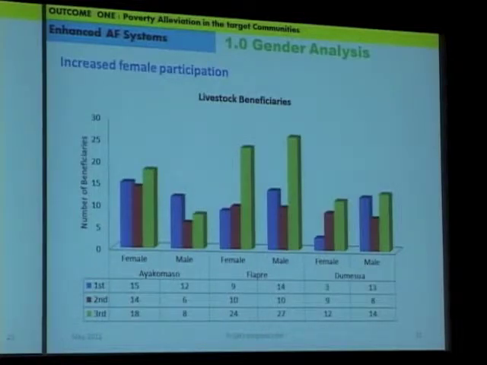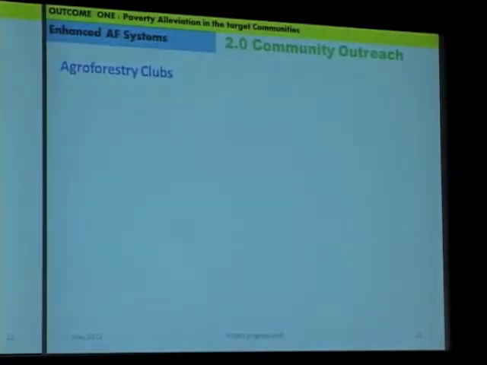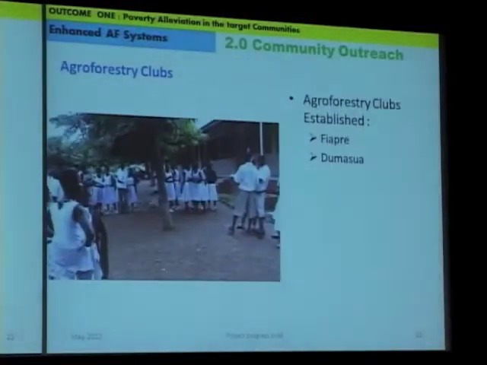The graph here is a very illustrative one, showing also the distribution in terms of males and females over the communities with respect to livestock, people that have benefited from livestock rearing. Agroforestry clubs were also established.